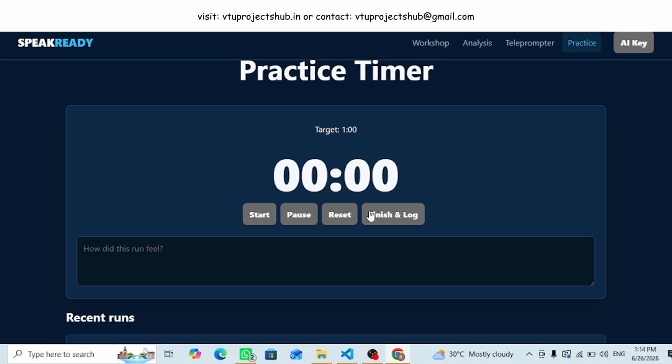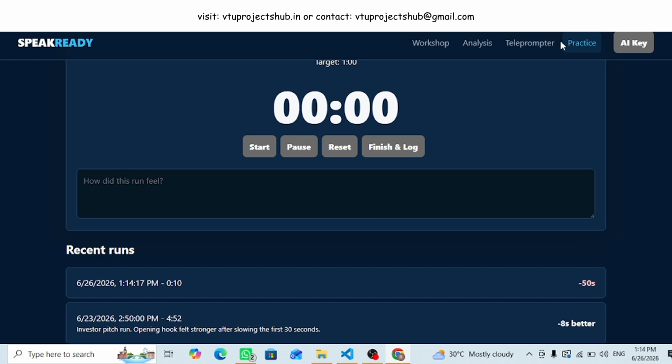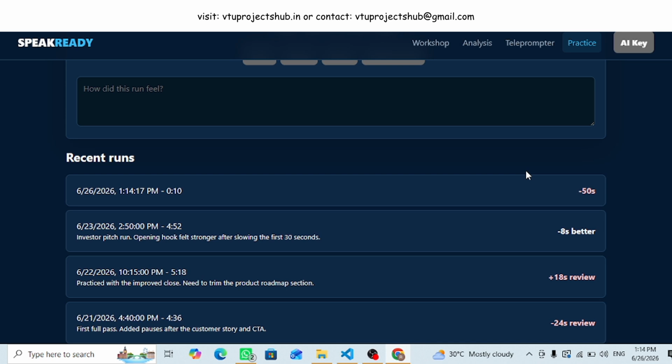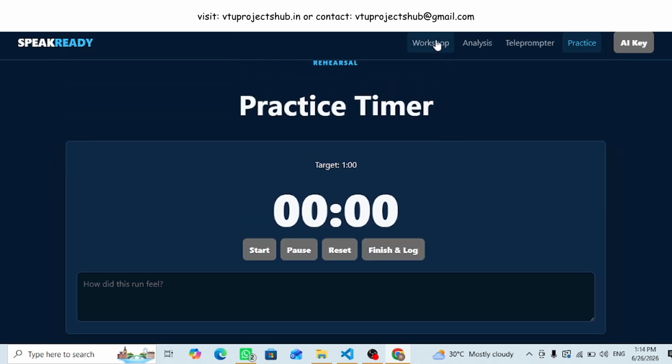When the user finishes a run, SpeakReady logs the duration difference from the target, timestamp, and note. The recent runs list shows the latest practice sessions and whether the timing is improving compared with earlier runs. If no practice exists yet, it says there are no practice runs.